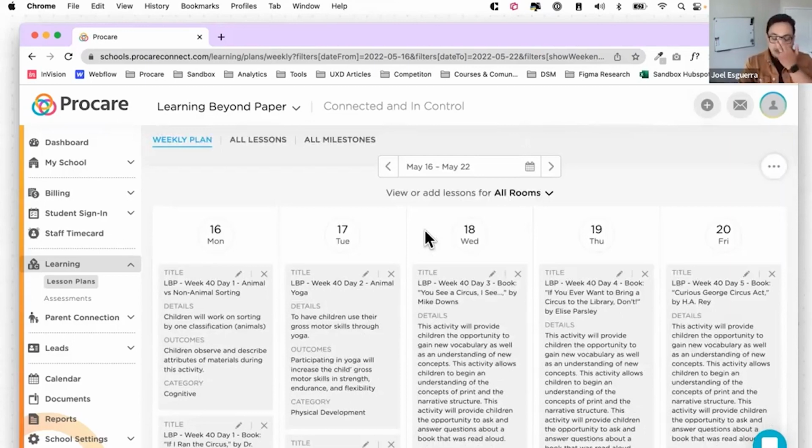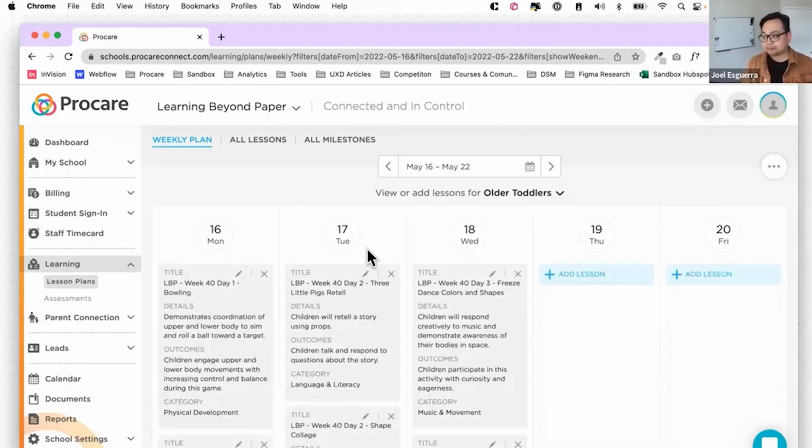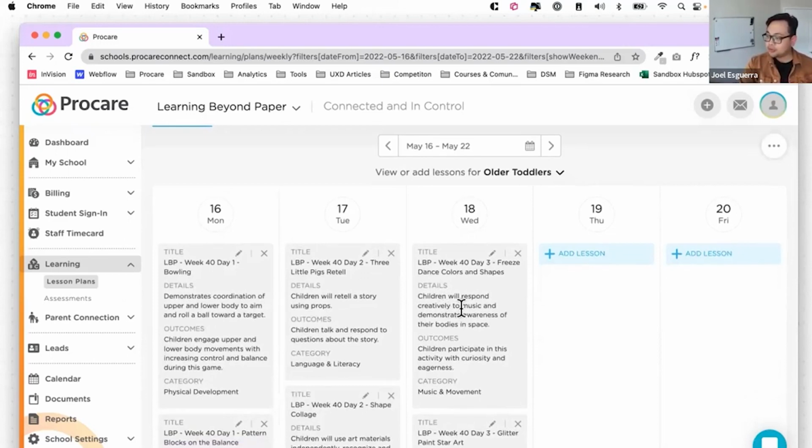So what we do recommend, if you are going to be doing this, is to not add any lessons while you're in the all room section. We recommend that you go into the particular room where you want to add your lesson. So in this case, for example, I'm going to add lessons over to my older toddler. So I'm going to click that. And as you can see, I've already pre-filled all 3 lessons from the past 3 days. What I'm going to show you is that I'm going to add a lesson for Thursday.